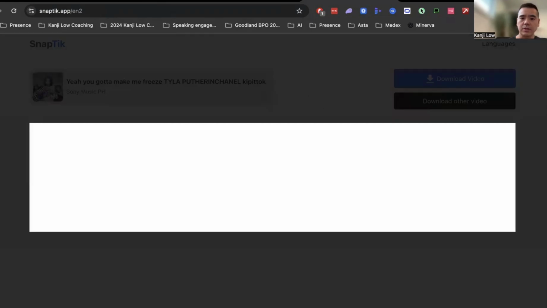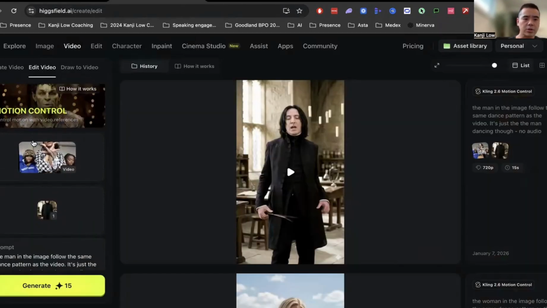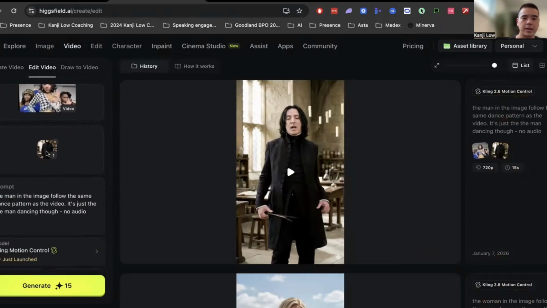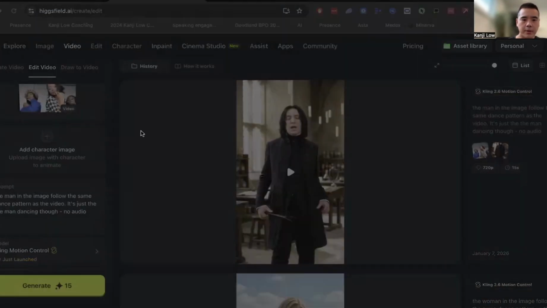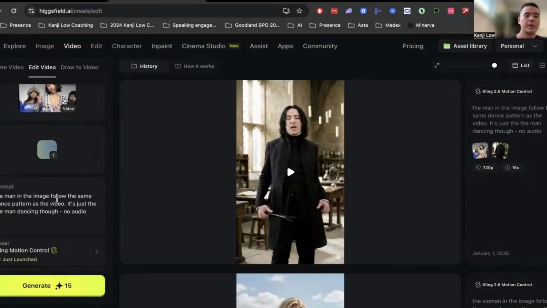So you grab the video, the downloaded video that you grabbed from here, then you upload that into Kling Motion Control through Higgsfield. Then you upload the image that you want. So obviously what you do here is you add image. So let's find Snape again. Where's Snape? Yep, so there's Snape, and I'll show you the prompt so that you can create Snape yourself. And then you type in this prompt. It's very simple. It doesn't have to be too complicated.